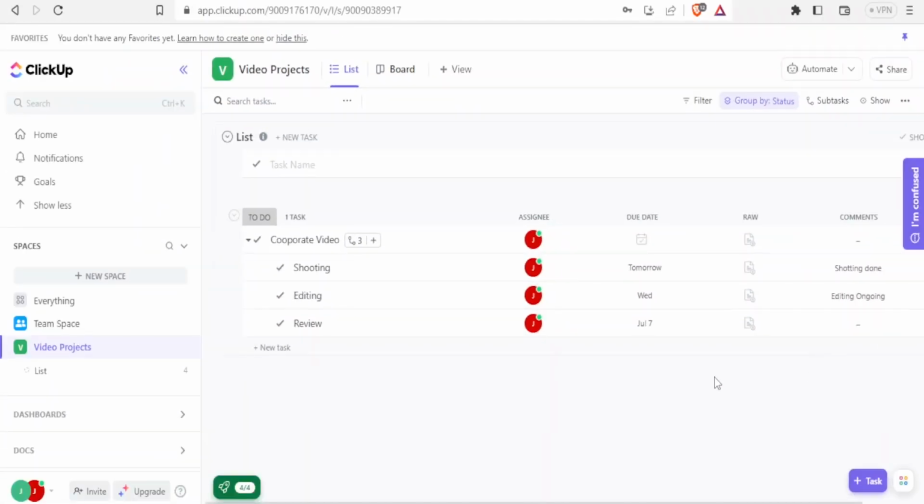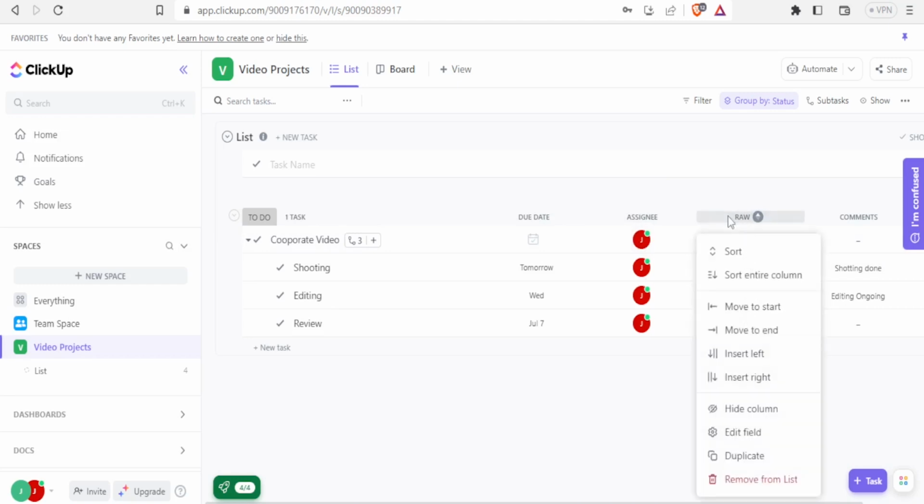So you now notice I'm able to view my project just on one page, what is happening, the comments, the progress. I can even add a column for the progress there. So if I want to rearrange my columns here, I simply come and click on one of them this way.